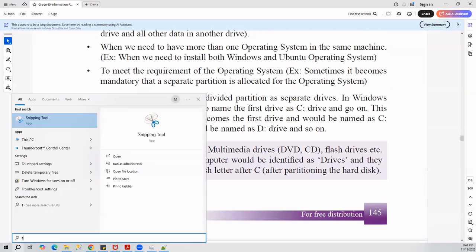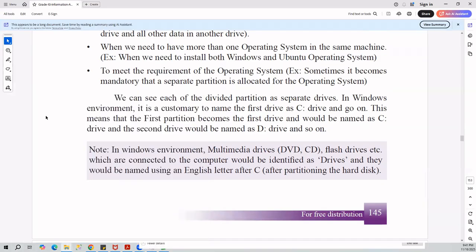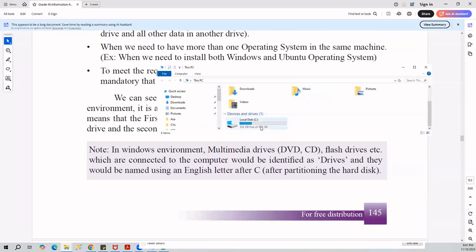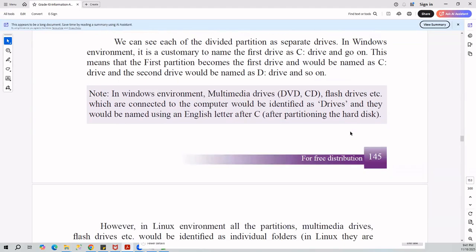So if you go to This PC, you can see now in this one, I have only one partition here as C drive. So you can have C drive, D drive like that. You can have multiple partitions in your computer, right?